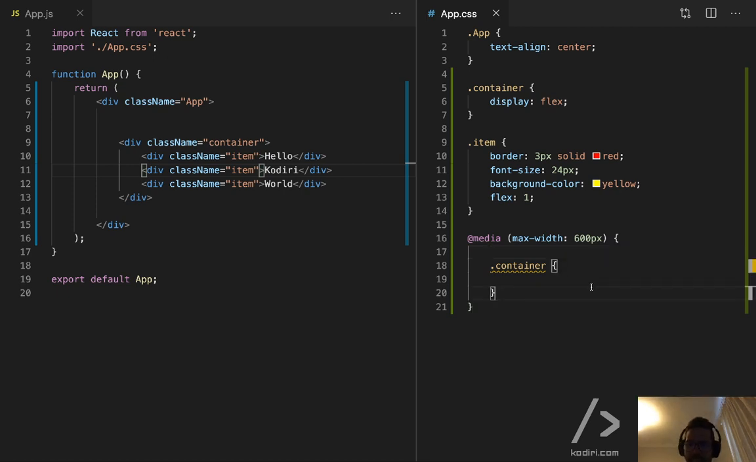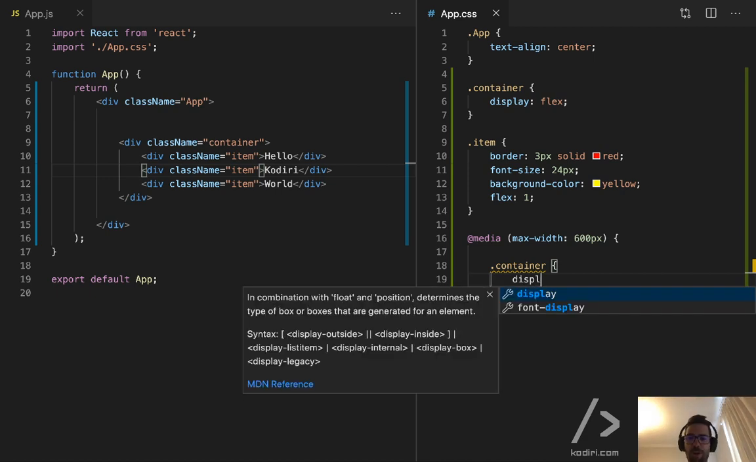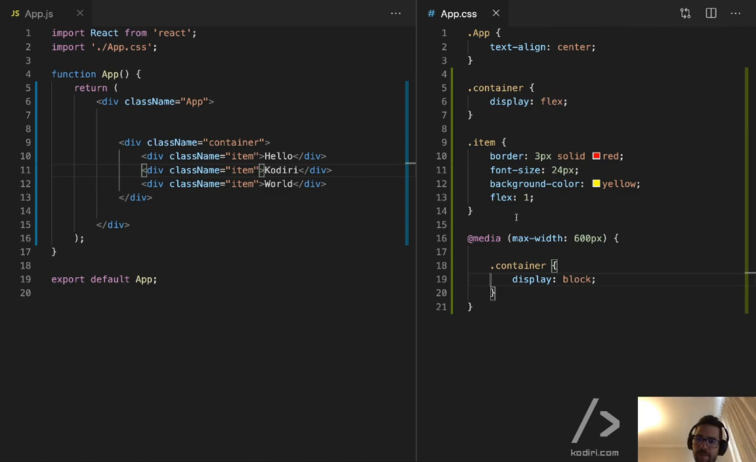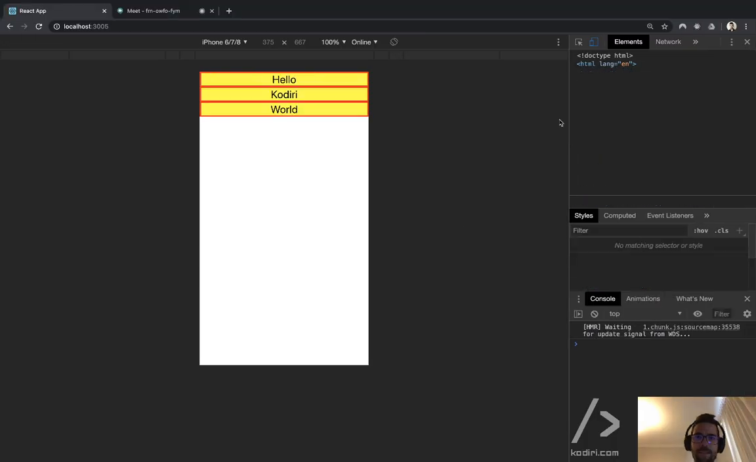So can anyone tell me how can I change the direction of my boxes? That's interesting. Why? Yes, so I will accept two solutions. One of them is better than the other, however. So first of all, you say display block. So let's see what happened. If I refresh, hey guys, you're right. You see? Look.